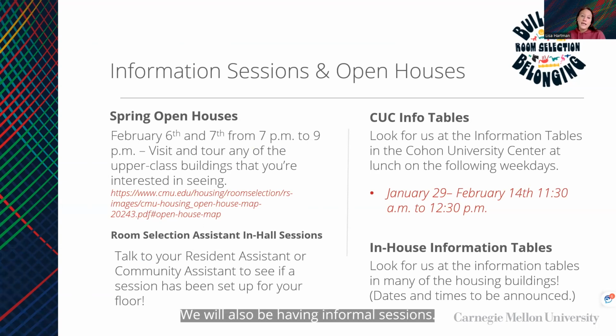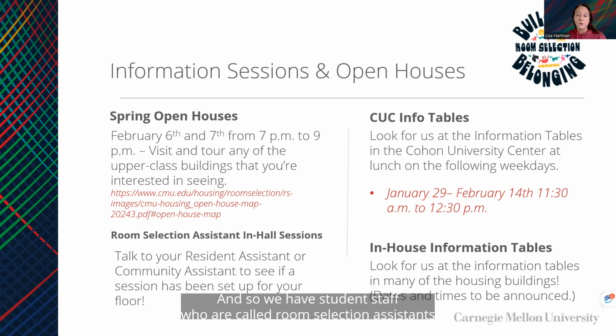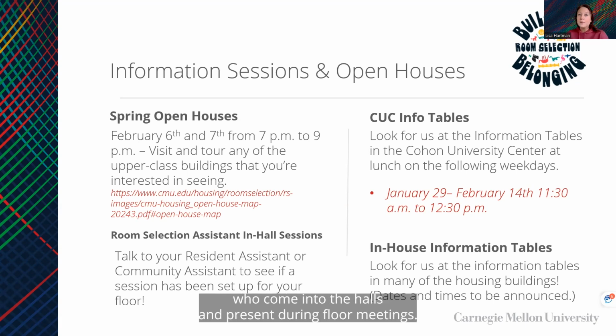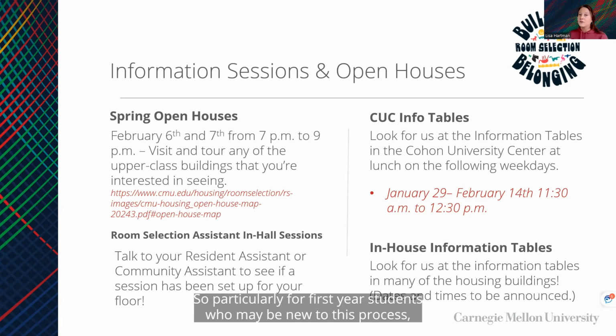We will also be having in-hall sessions. So typically it's an RA having a floor session, a floor meeting specifically about room selection. And so we have student staff who are called room selection assistants who come into the halls and present during floor meetings some of this information about room selection. So particularly for first-year students who may be new to this process, but really anyone who hasn't gone through room selection before or would like a refresher, definitely attend your in-hall session that's going to be held by your RA or CA.